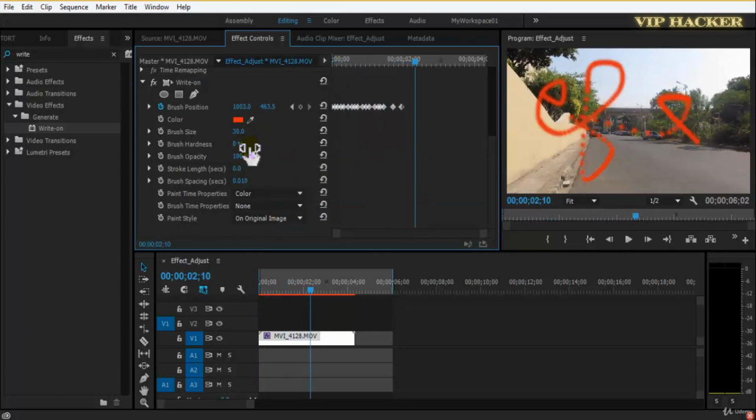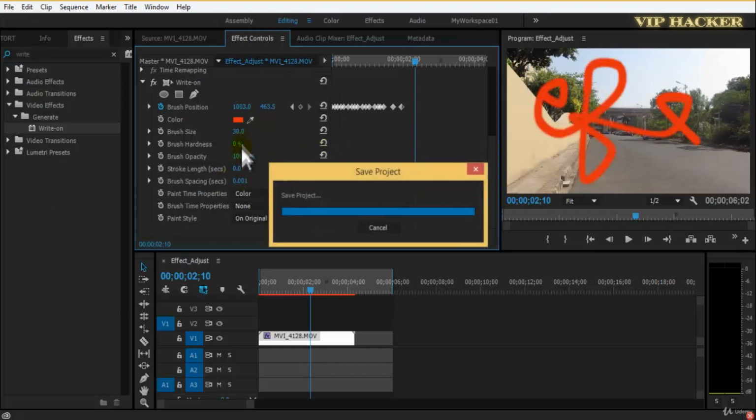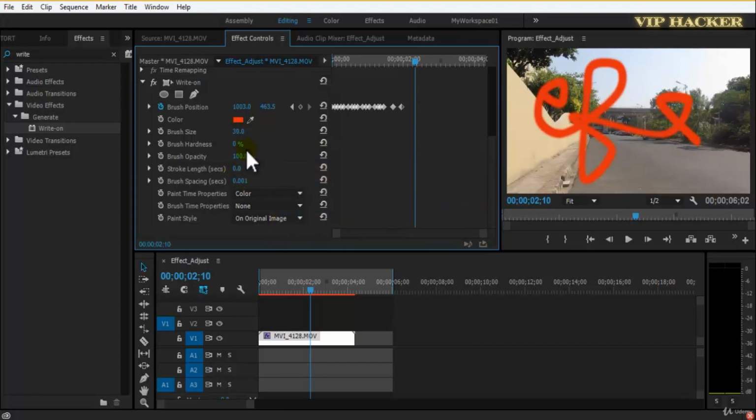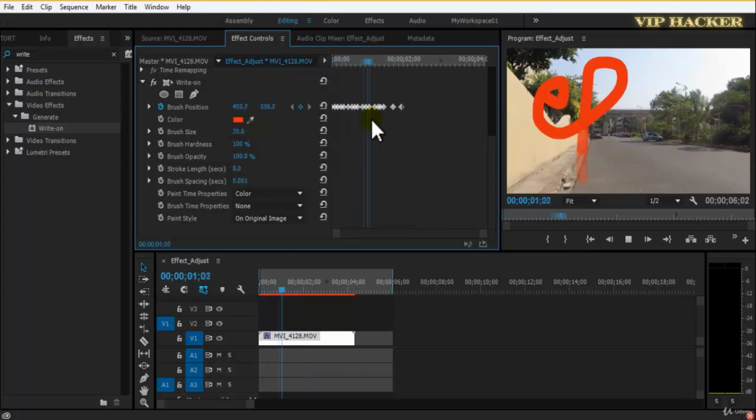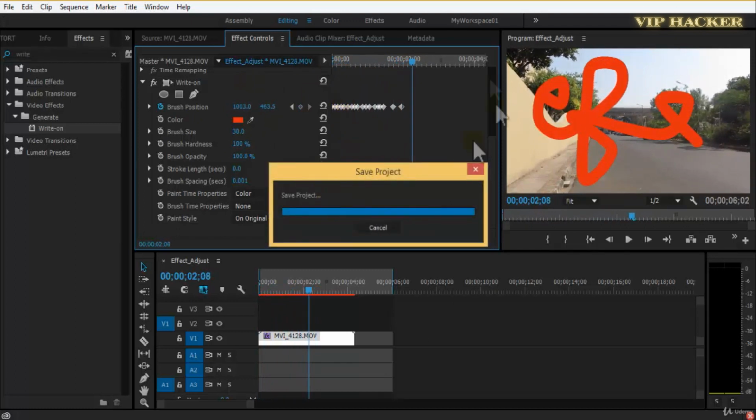This is the hardness, how hard you want it. This is the opacity. This is the stroke length. This is the brush spacing. So I would want it to be a bit hard, and this way you can create this write-on effect.